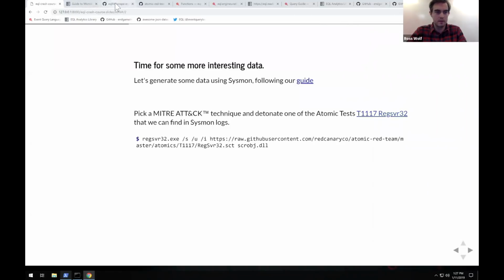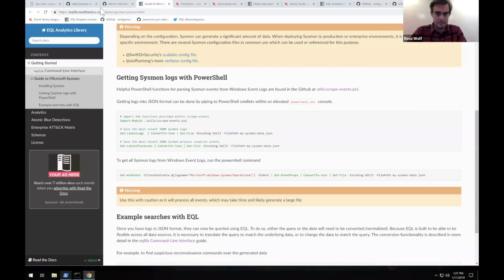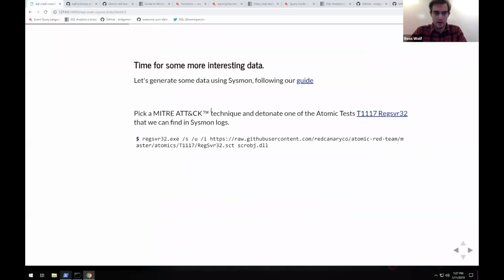So we are going to, I'm just going to detonate this one. Already so many tabs. I'm not going to find that.